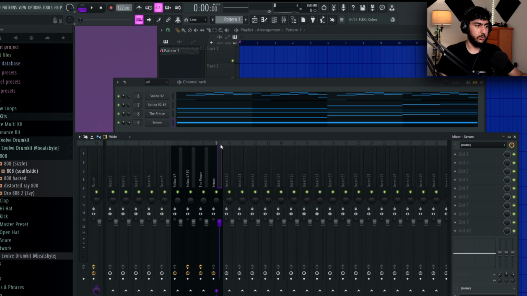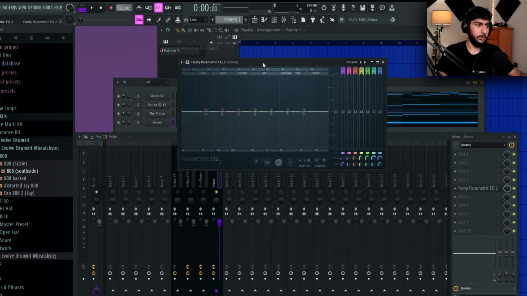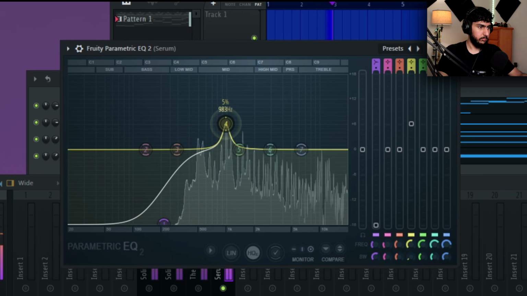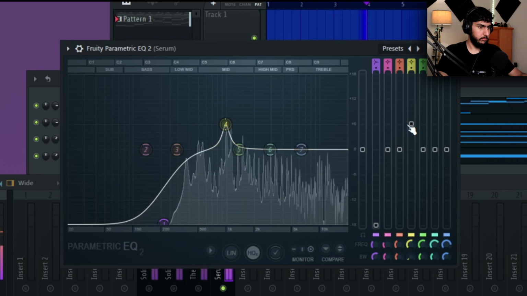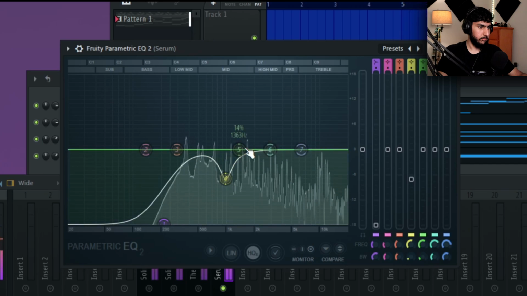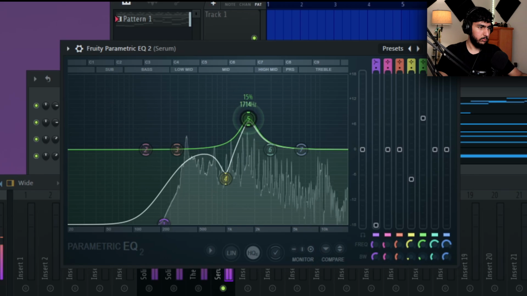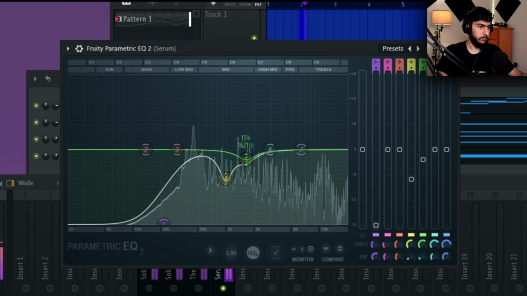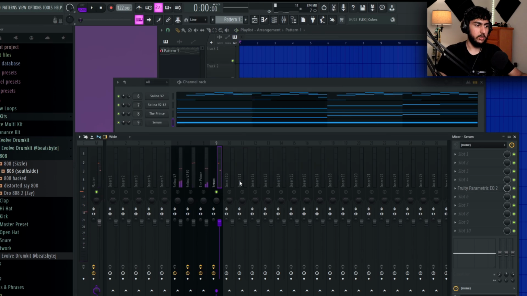So I like how that sounds, but it's a little bit too loud. So I'm going to go ahead and turn that down a little bit, and I want to EQ it as well. Alright, I think this is good for the EQ on it, and I'll just level this out with everything else.